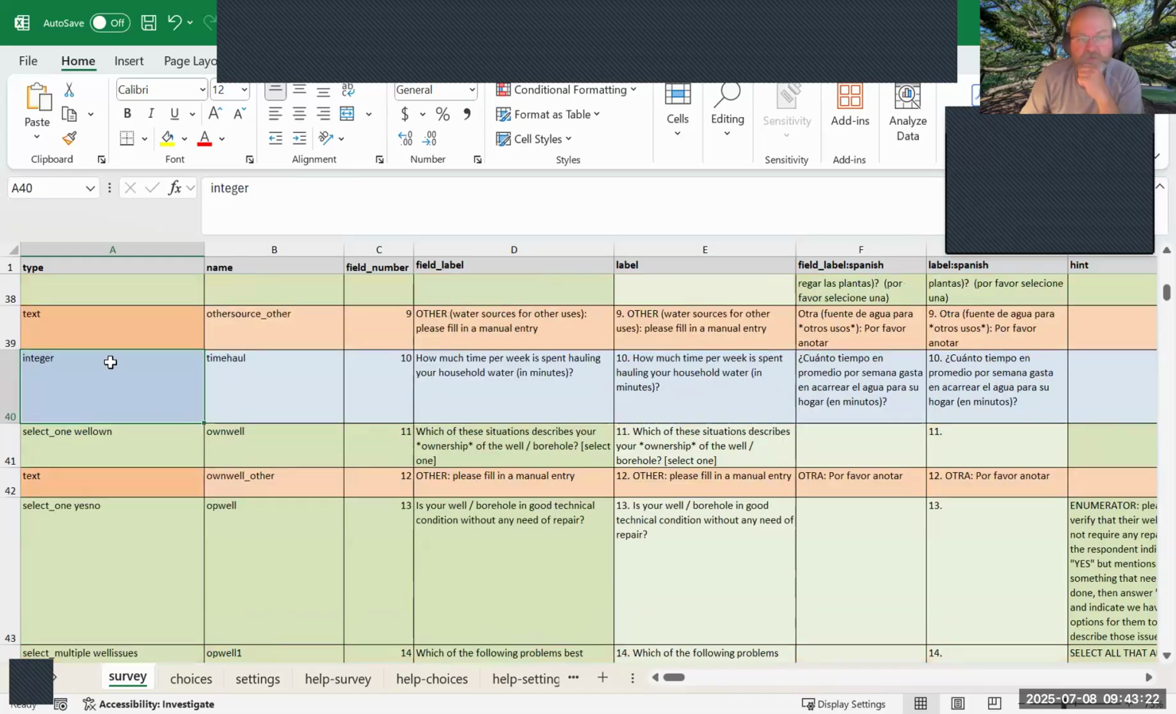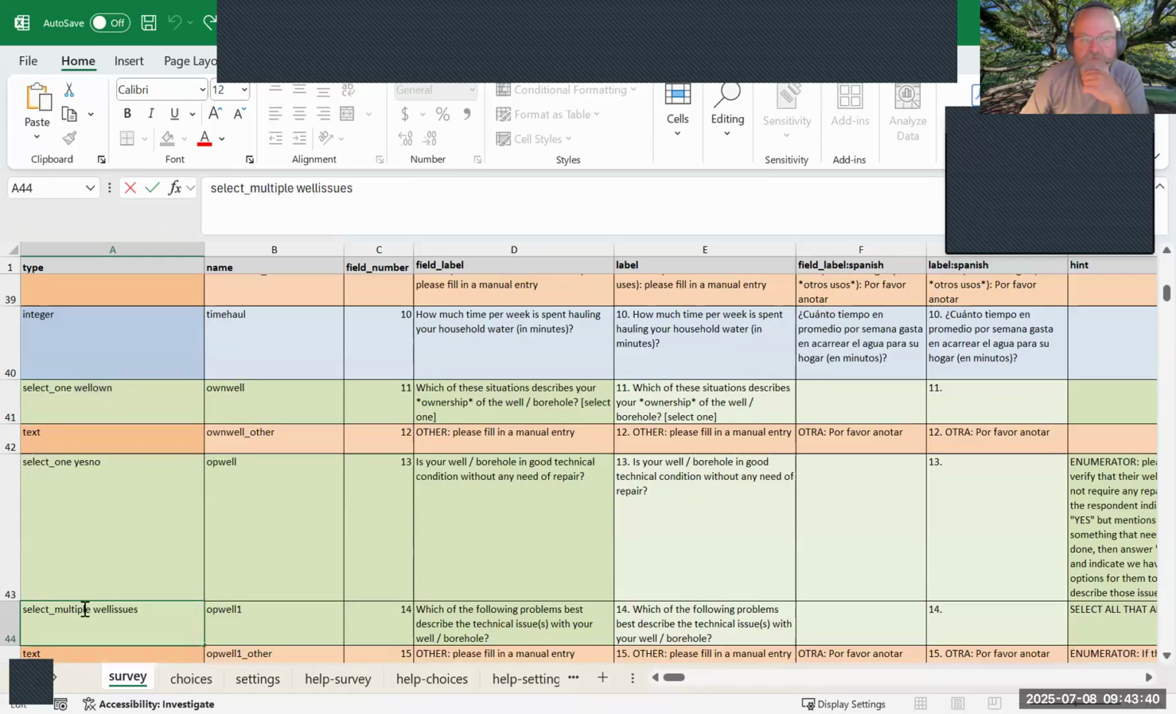But here's one above it, integer. How much time do you spend each week hauling your household water in minutes? Integer means it's a number only. So we're forcing answers in this case into a number. We're forcing answers into a text response. We're forcing answers into selecting a single option out of well own, or we're forcing answers to, you can select up to multiple answers in a particular list. Okay, so that's what this looks like.